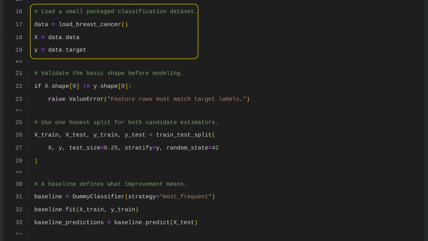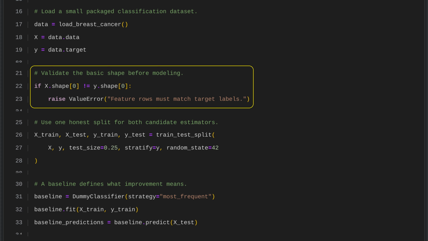We load Scikit-Learn's breast cancer dataset as an example for classification. The dataset is separated into input features and target labels, which prepares it for training and evaluating classification models. Before modeling, the code verifies that the feature data and target labels contain the same number of entries. This ensures every data point has a matching label, which is required for supervised learning. If they do not match, the code raises an error to catch the problem early and protect data integrity.